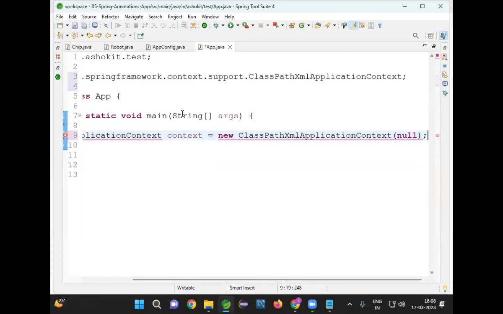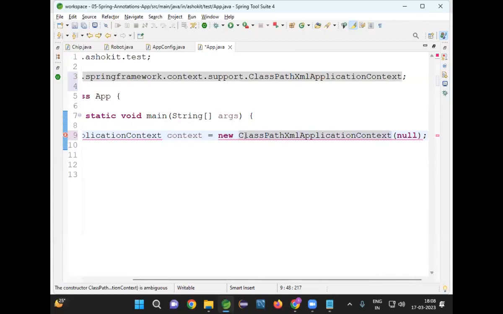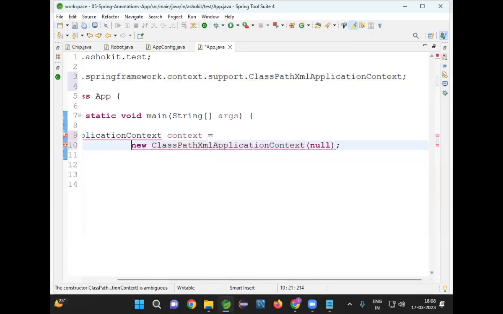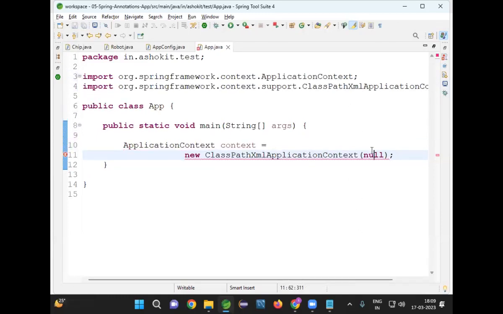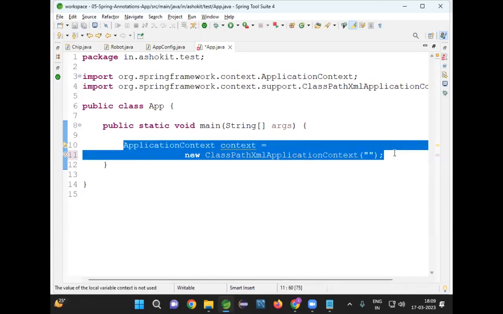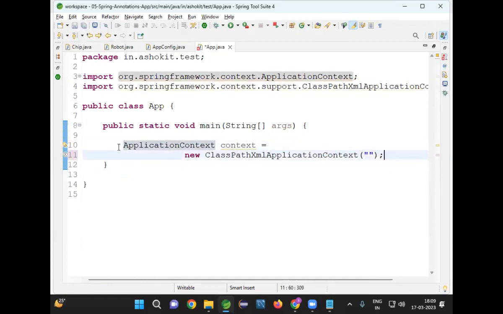But first of all, am I using XML? Then is this class required or not required? What is the purpose of this class? It is used to load the XML file from the class path. So ApplicationContext is equal to new ClassPathXmlApplicationContext, I have used to create the IOC container. But now, do I have the XML or don't I have the XML? I don't have the XML. Comment that line. I don't want this now.